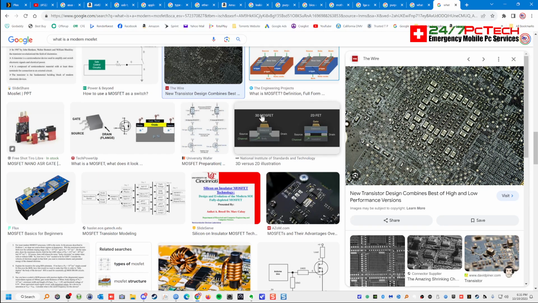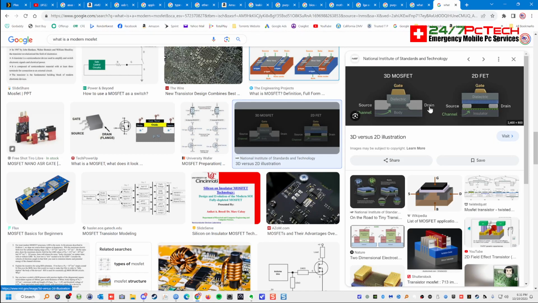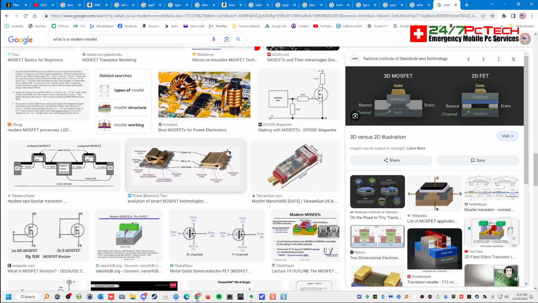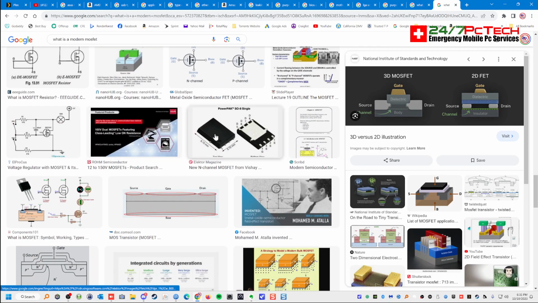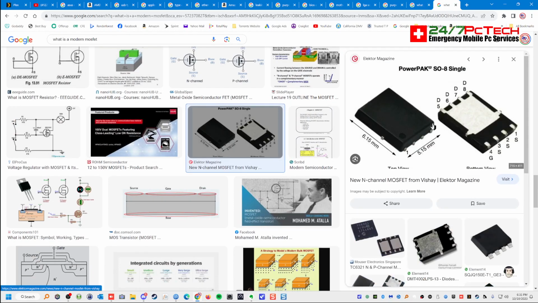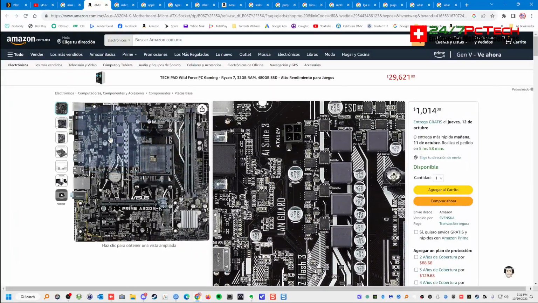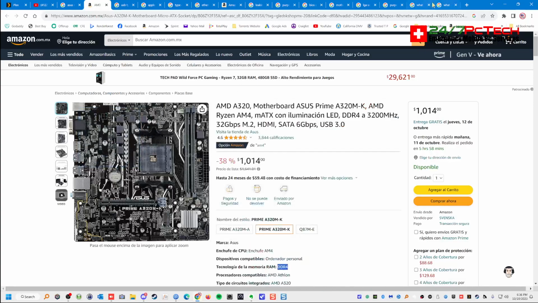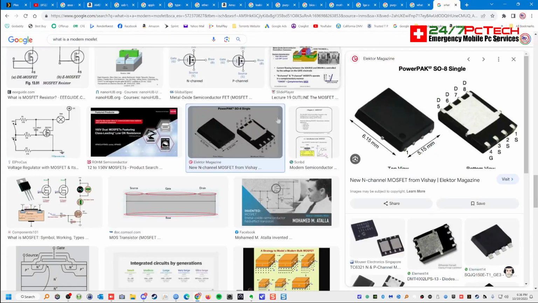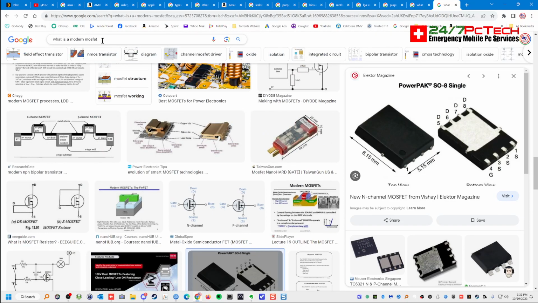So there are 3D MOSFETs and there are 2D MOSFETs. See this too? The 3D is a little bit bigger, right? The body is below and the insulator is on the bottom. So there are different types of MOSFETs. There's another one here. This is most likely like these right here, and there are more, the small ones. So there are different types.